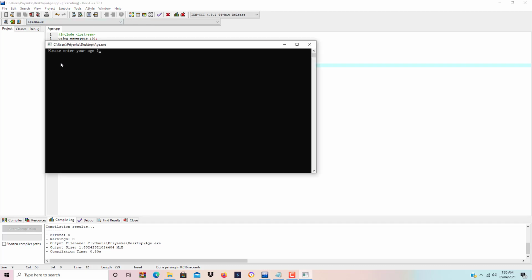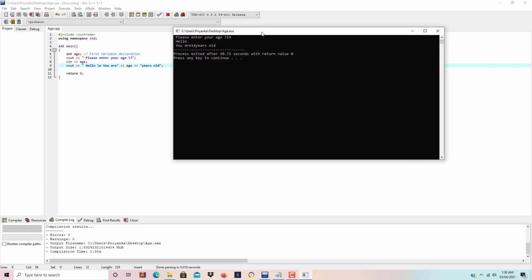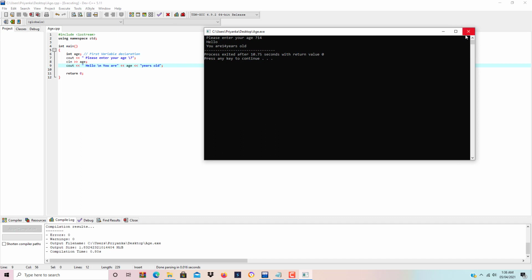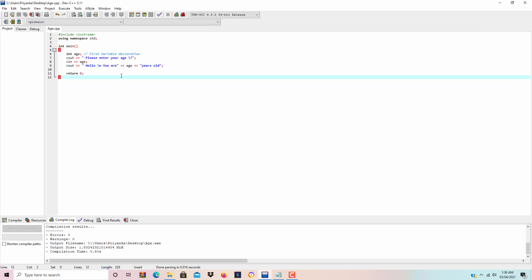So it asks the user to please enter the age. In this case, the user enters, for example, 14. So the output screen displays that hello, you are 14 years old. But there is one thing we could notice: in you are 14 years old, there is no space. So to improve that, we are to have a space in between.